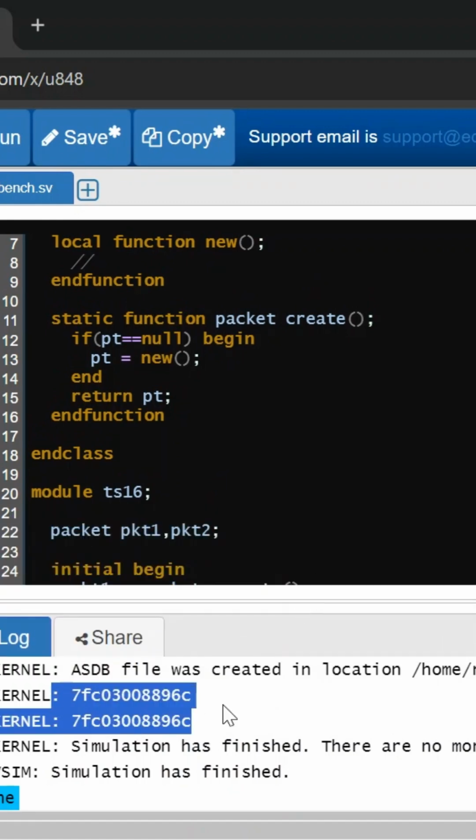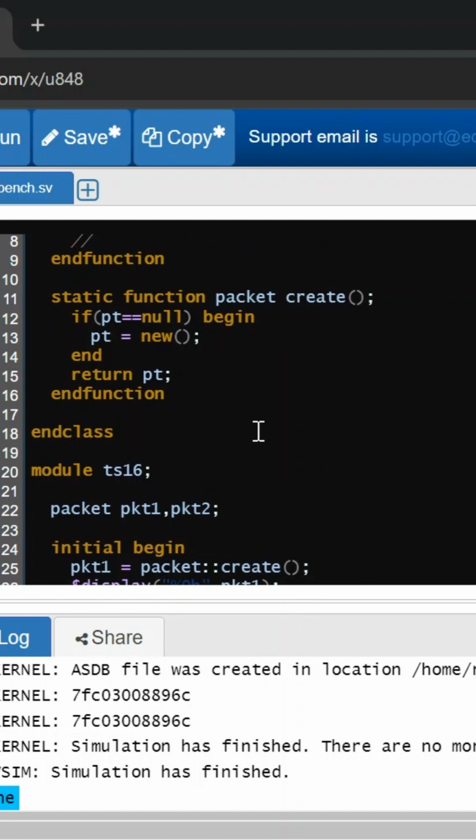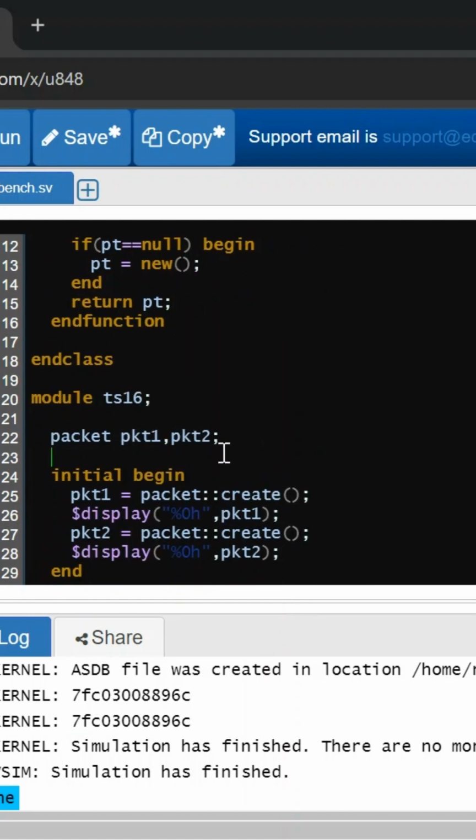If you see our output, we are getting the same address for both objects. It means it didn't create any other object for PKT2. PKT2 is also pointing to the same location where PKT1 is pointing.